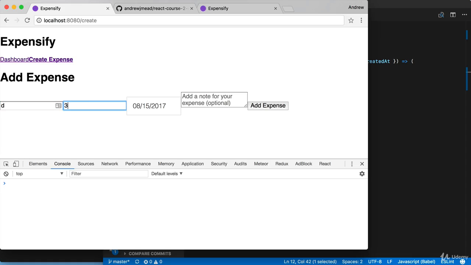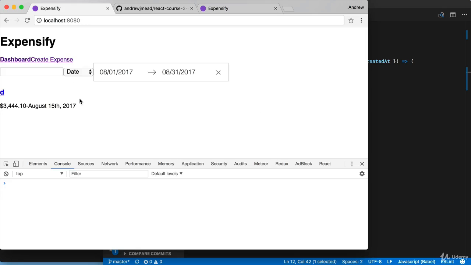I'm going to go with 3,444.1. So this should be 10 cents. Let's see if everything gets converted correctly. I'm going to add the expense. Right over here, I do get 3,444 with 10 cents tossed on the end.